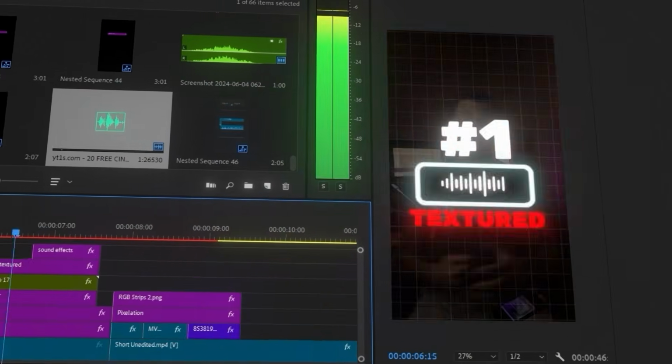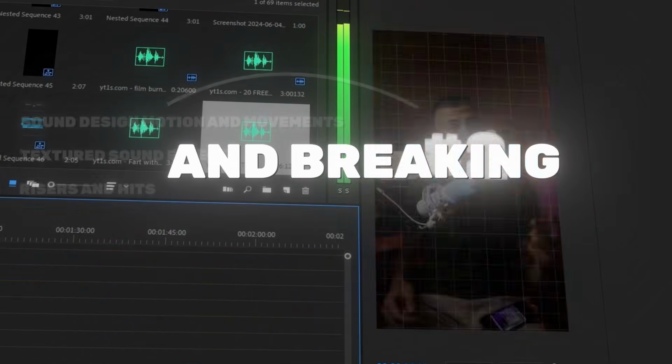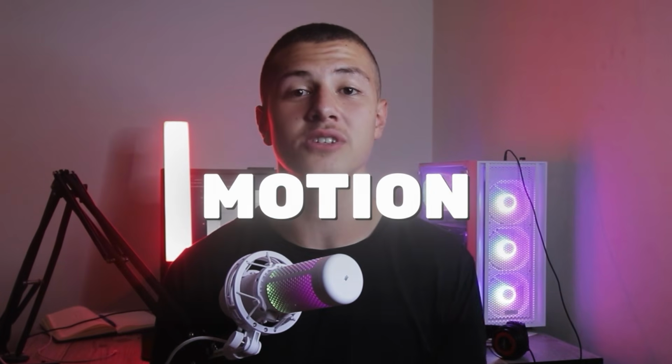And to better understand these 3 stages, we're going to be taking our short form video through each stage and breaking down everything until we end up with this masterpiece. So let's get started on stage 1, which is sound designing motion and movement.